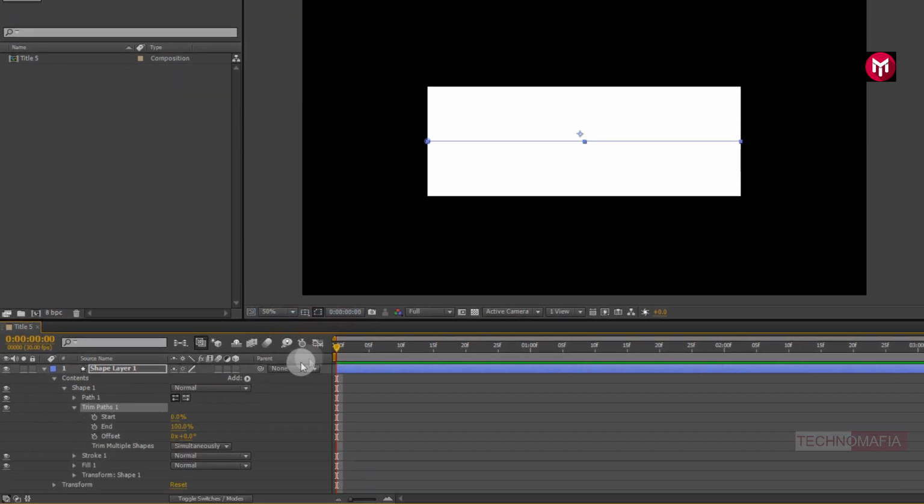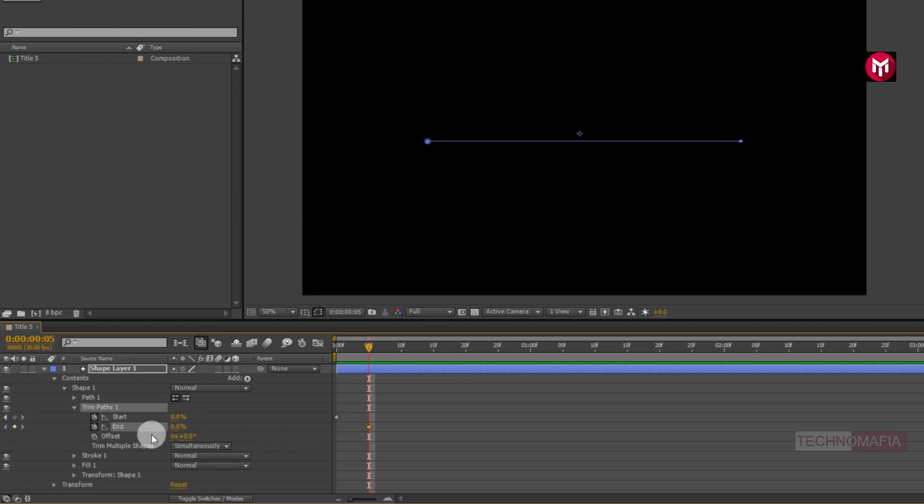Now make sure you are at start of the timeline. Now create a keyframe for start. Now go at 5 frames. Create a keyframe for end. Now change end value to 0%.